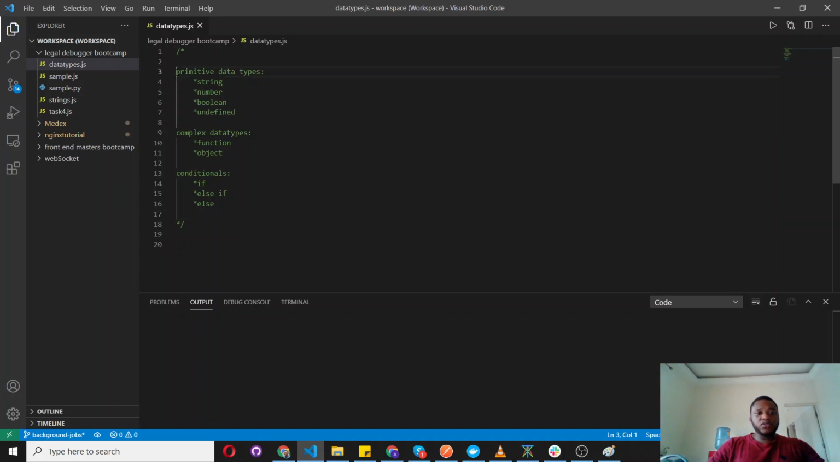If you can see my screen, you'll see here I have primitive data types, then complex data types, and then conditionals. First, I'll be telling you about data types, and then eventually I will equally talk about conditionals. So, off to data types.